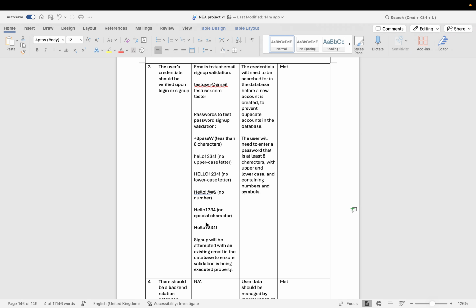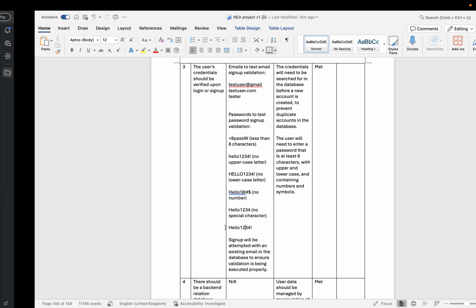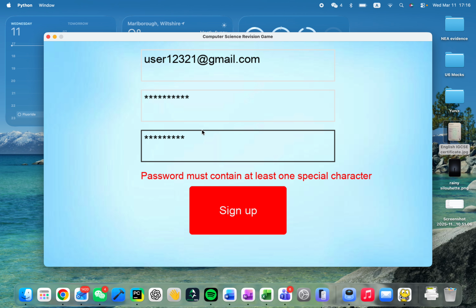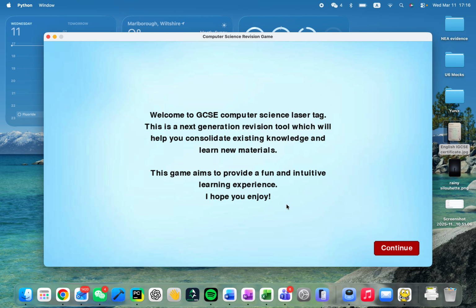Okay, fine. So this password works because it's got special character, number, and upper and lowercase. So let's just make an account and then go to the home screen. There we go. Signs up correctly and continue.